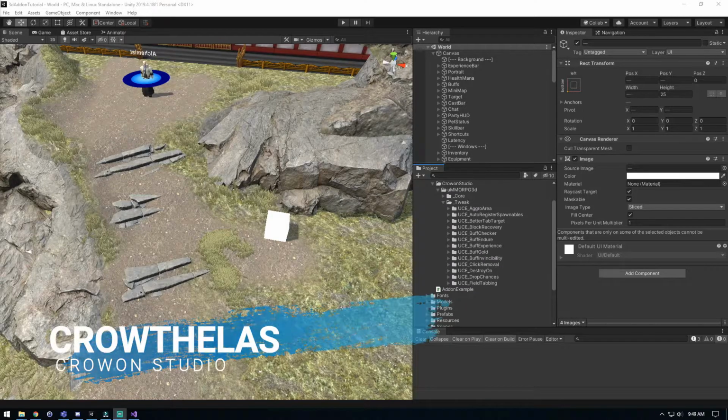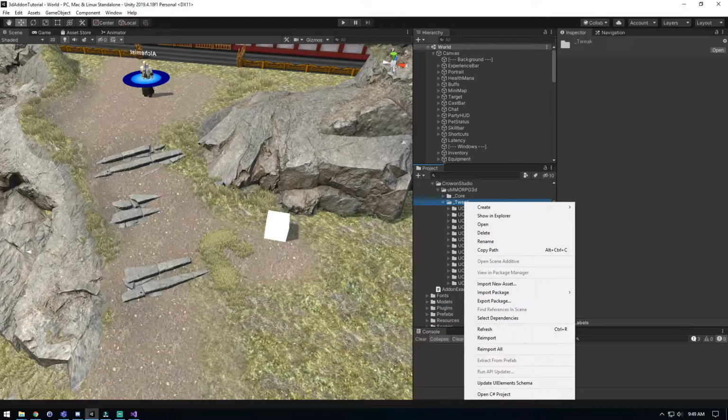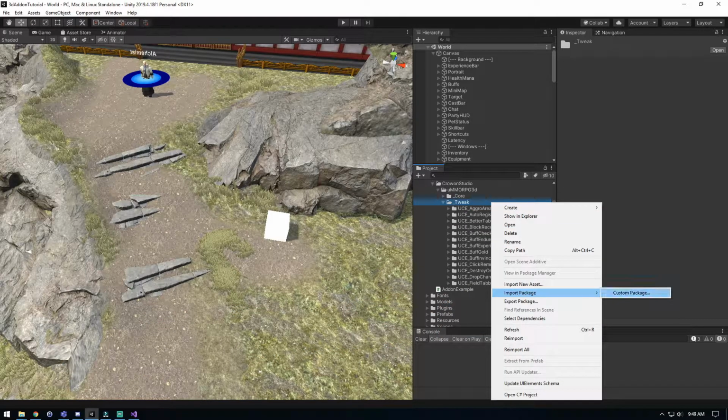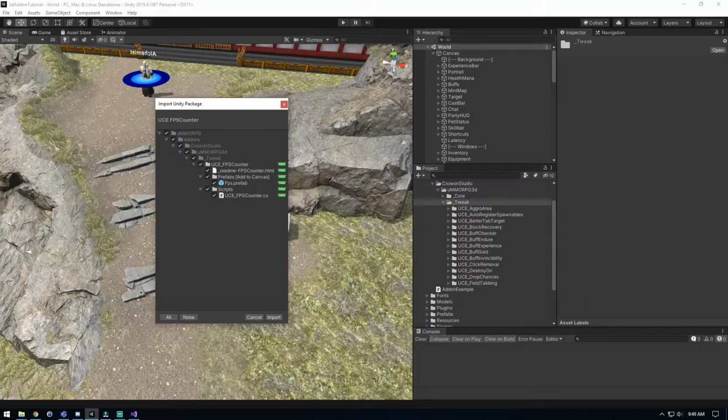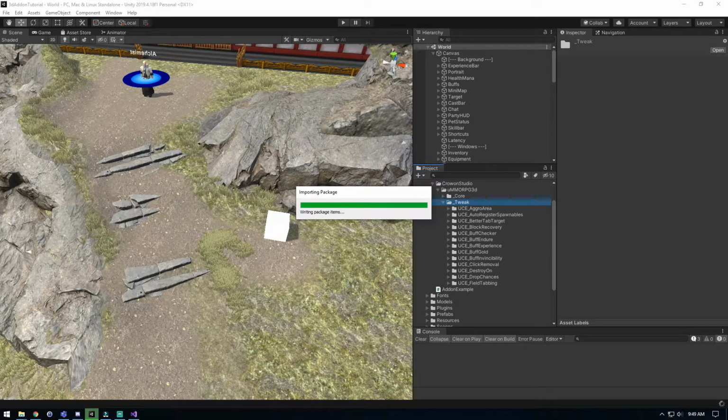We're going to go ahead and tackle UCE FPS Counter. So we're going to get that one imported, as I failed to even click on what I need. FPS Counter import. We'll open, then import. Let that run through the process and get it added in.